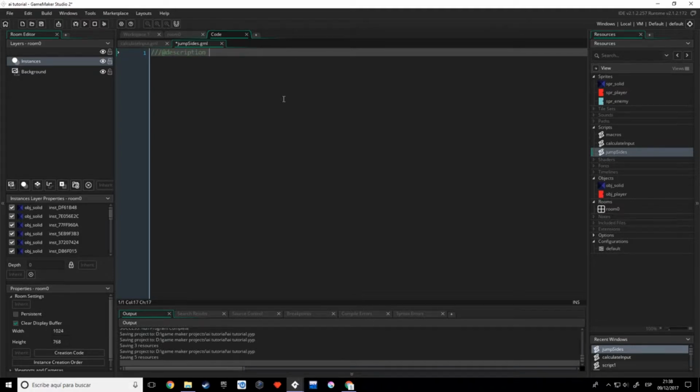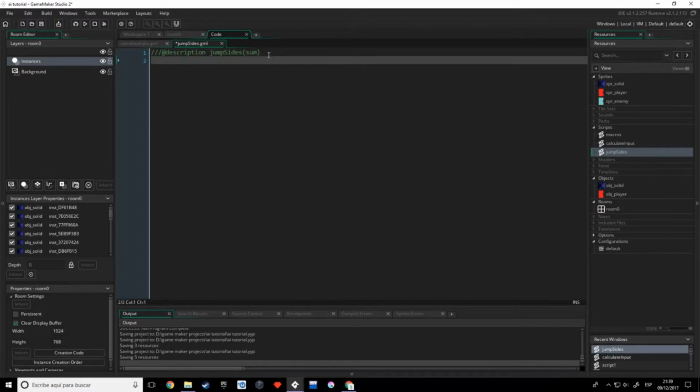Description: jump sides, and I'm going to give it an argument named sum. You're going to see why. I'm going to give it a function name.